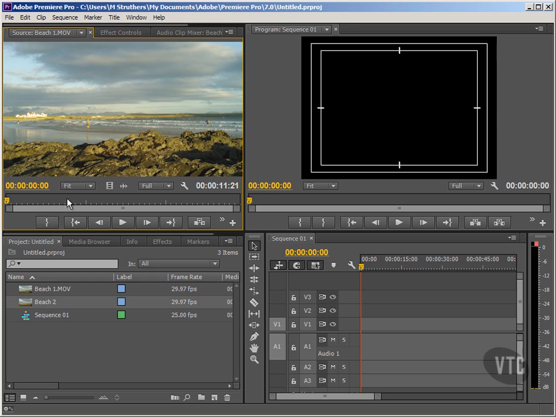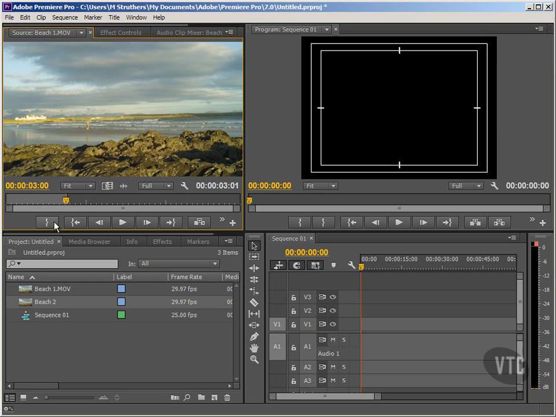So I would place my CTI there and then click this button to determine the out point of our clip. We've now stated 0 seconds, i.e. the beginning, up to 3 seconds is OK to use. You can adjust this, it's not set in stone.